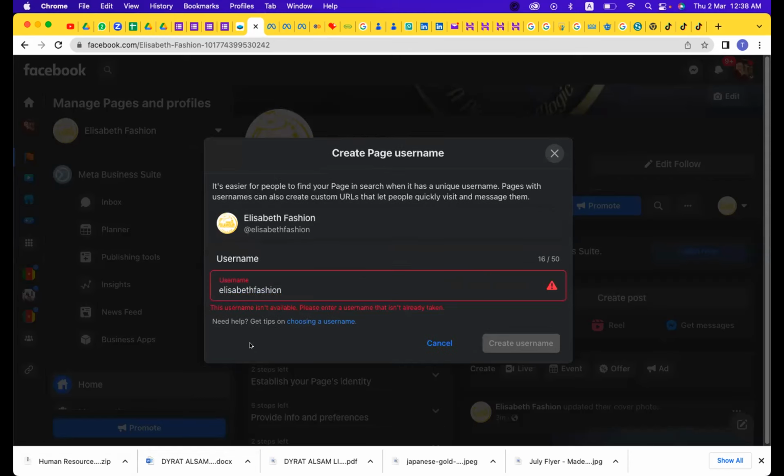So these usernames are very, very unique in the sense that only one person can have it. Only one person can have a particular username. So you may go online and you search for Elizabeth Fashion. You might get several Elizabeth Fashion. Now, what makes you sure that this is a particular one you're looking for? The username.